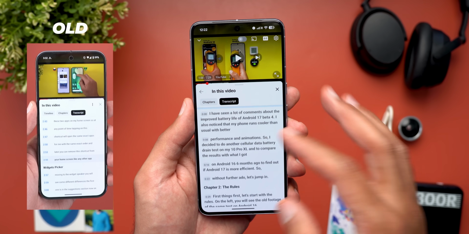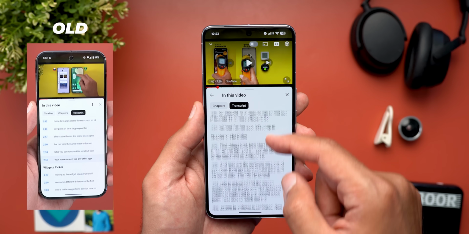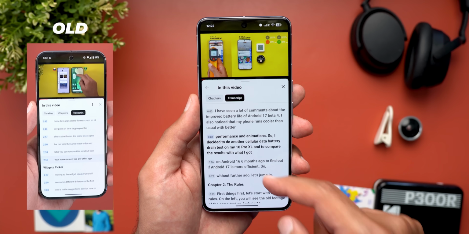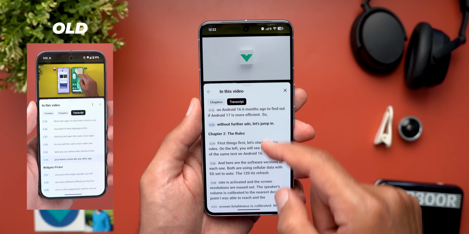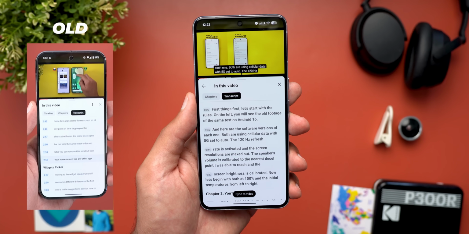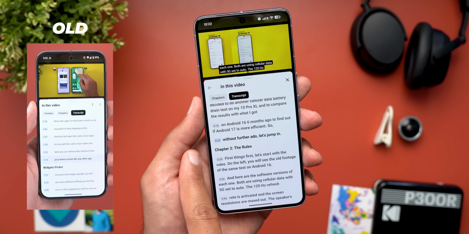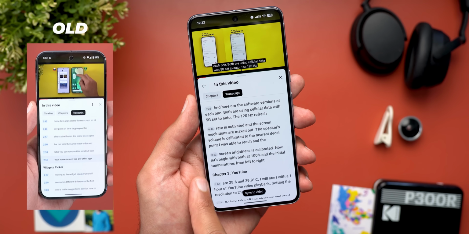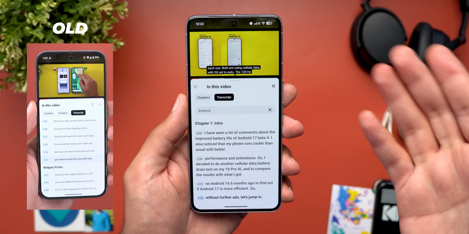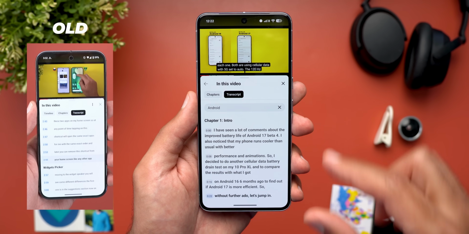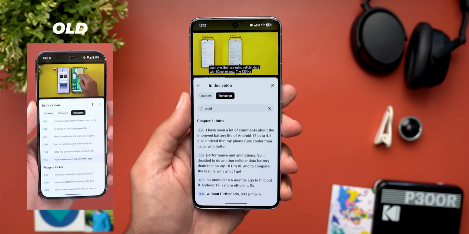I found the search to be broken as it doesn't highlight the exact word I searched for, but you still have the ability to tap on any of these paragraphs to jump to this part of the video, and everything is categorized with the chapter name. Lastly, the text is much bigger and better organized, which makes it easier to read.